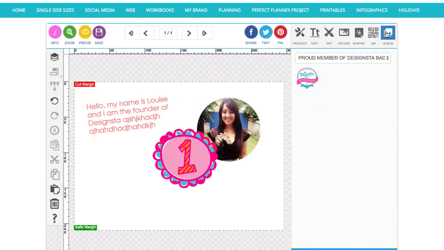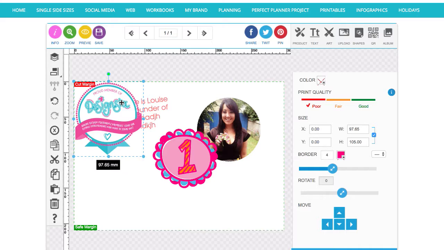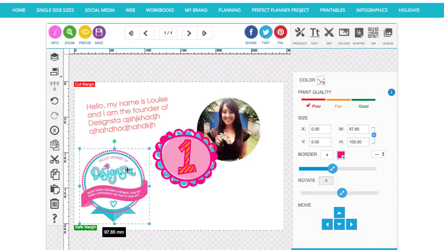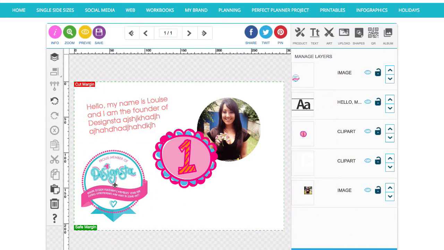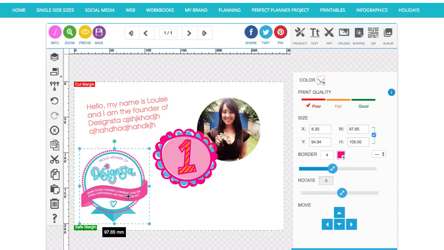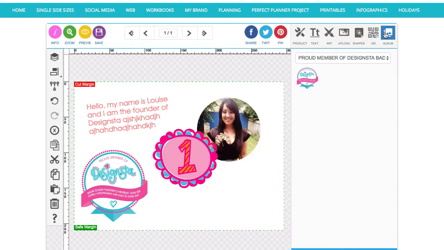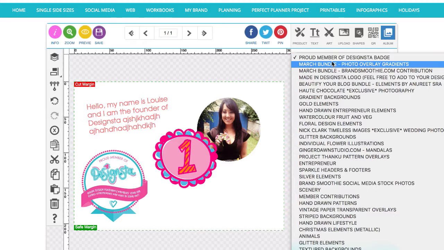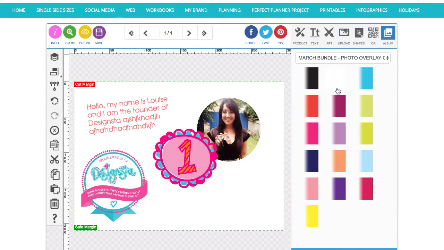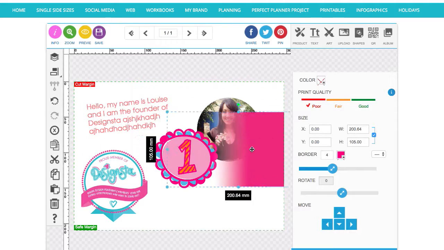And next, you have the album folder. So, yay, first folder, you can see you've got the proud member of Designsta badge if you want to display that on your website. But you'll notice anything in the album folder, you can't change the color of. It's not like the art folder. The album folder, everything in there is a JPEG or a PNG. So if we look through the album folder, we've got various things like photo overlay gradients. So you can add that to your design.